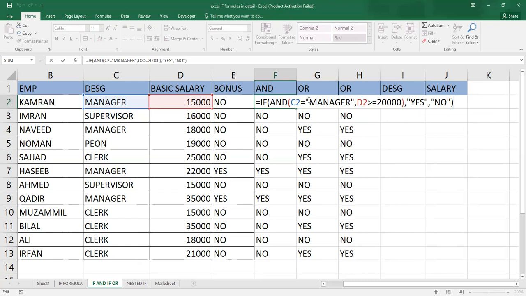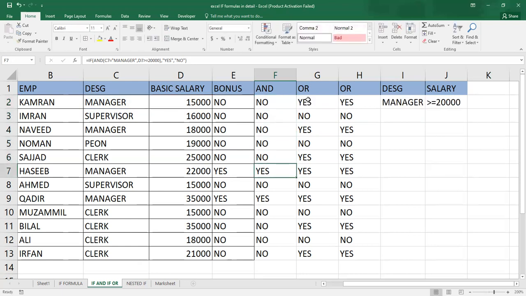You can see that he is the manager, but the second condition, 15,000, which is less than 20,000, result will be no. And the second thing, you can see that he is a manager, and the second condition, what is the second condition? Basic salary must be greater than 20,000. Not met. The result will be no. But here he is a manager, and the second condition, basic salary more than 20,000. Both conditions are met. Result will be yes.